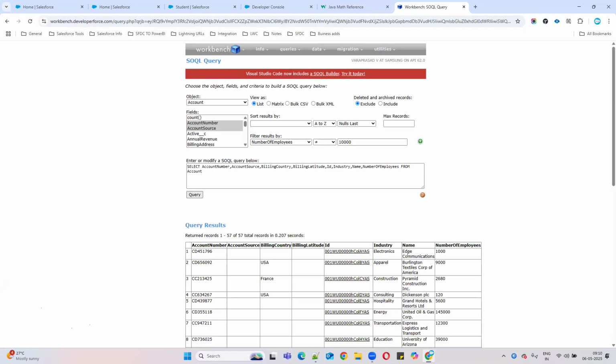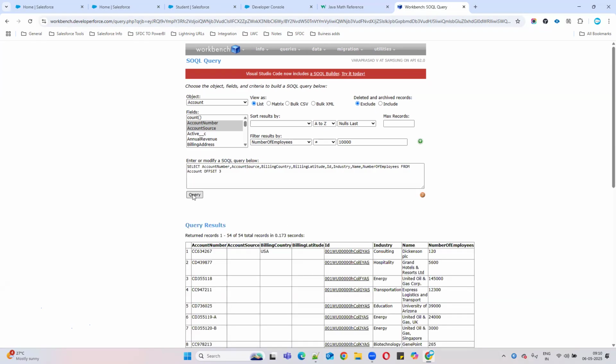What is the first name, madam, here now? By default, this list is taking Edge, Burlington, Pyramid, right? If you use offset 3, it will remove the first 3. Understand, madam? For example, I want to skip 3 records. Then again, I want to display only 4 records, 5 records.